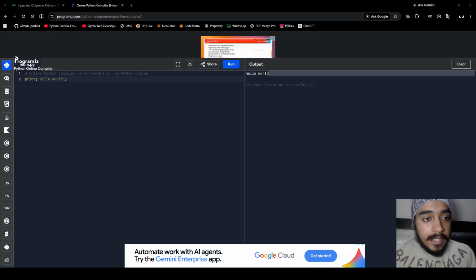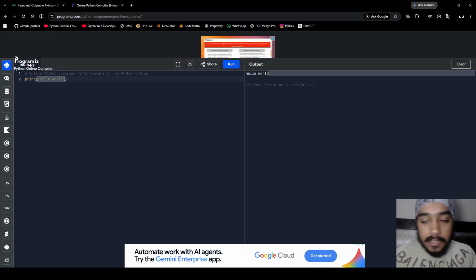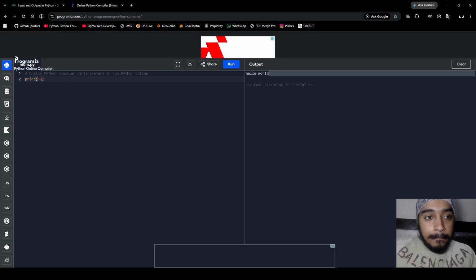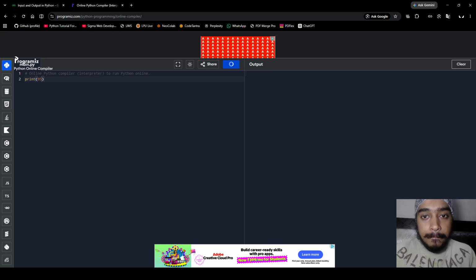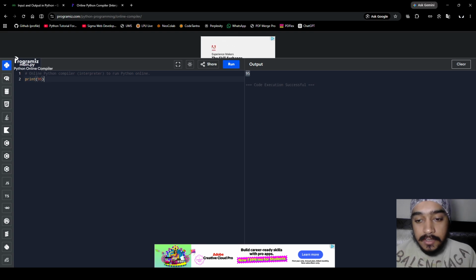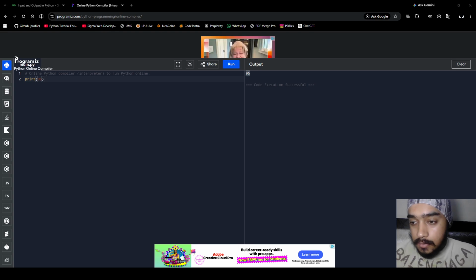I can print anything here, right? If I want to print any integer type value also, I can print that. As you can see, 95 got printed. So the print function is our output, which displays any output we want.